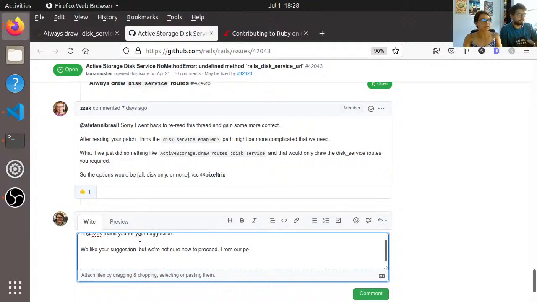From our perspective, this sounds like a breaking change, right? Yeah, like a breaking change, and because what I want to say is, if this is an edge case, I would still want to ask, is this just a matter of updating the documentation?